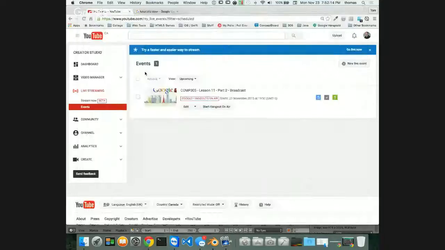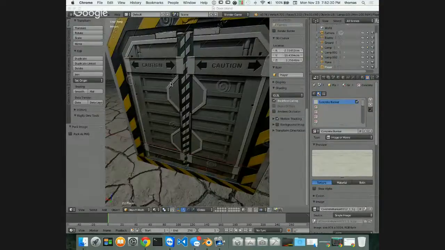Back, and it's COMP305, week 11, lesson 11, part 2. We just finished mapping everything in Blender. Now we want to bring it across to Unity. Let's see how this works.